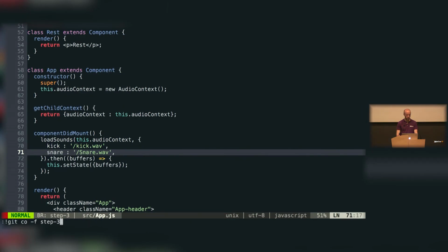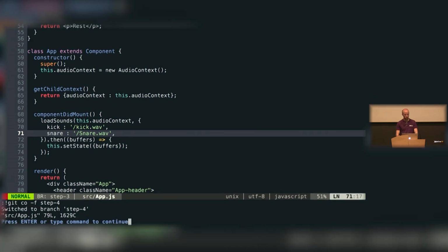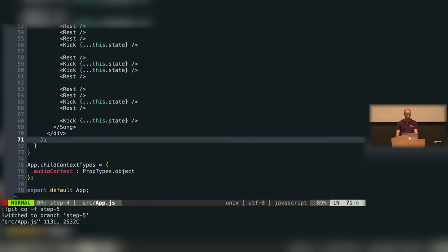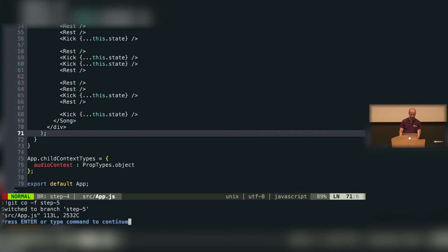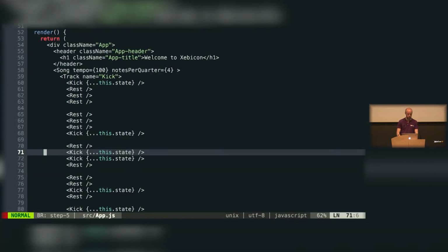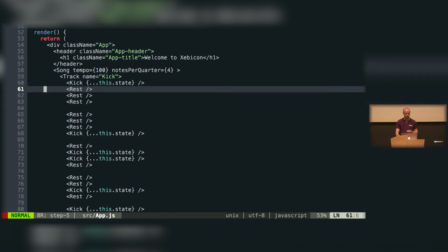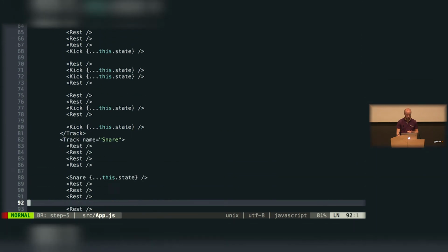I'm in the wrong step. Okay, let's move on to step 4. Okay, that's where I wanted to write this stuff. So, yeah, you get the idea. So we've got a track, a kick track, and a snare track.